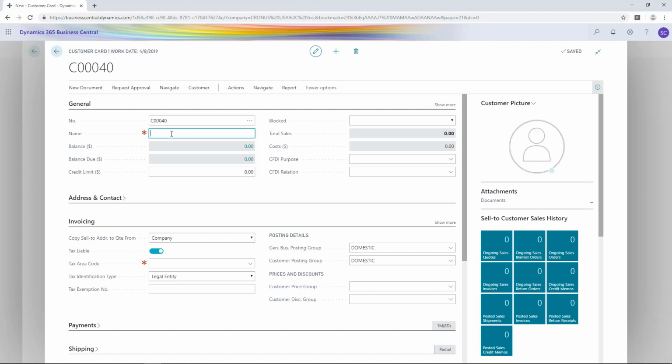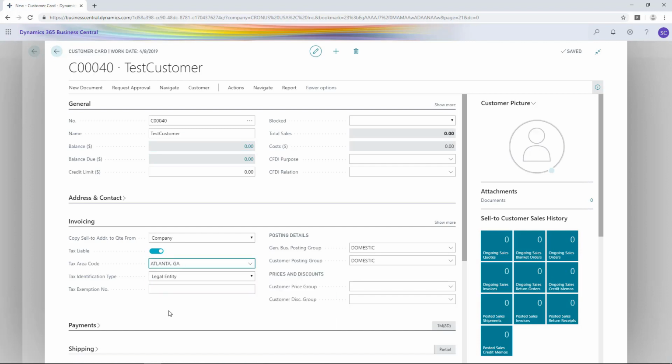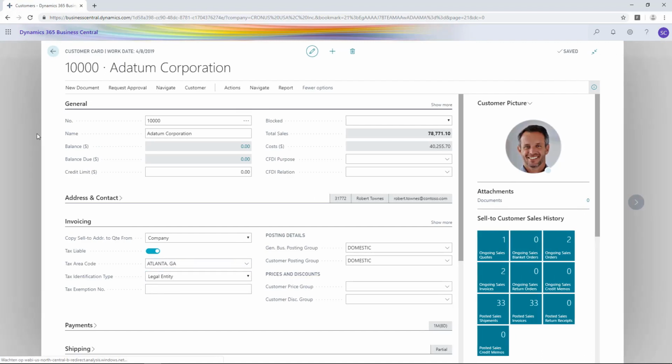So the only thing that is left for you is, of course, to fill in the name of a customer, let's say like test customer. Important fields are also marked here with an asterisk. So here maybe you need to select a certain tax area code. You see that the posting groups are all filled in, and that's because they were filled in on the customer template. So in this way, we have created a new customer.